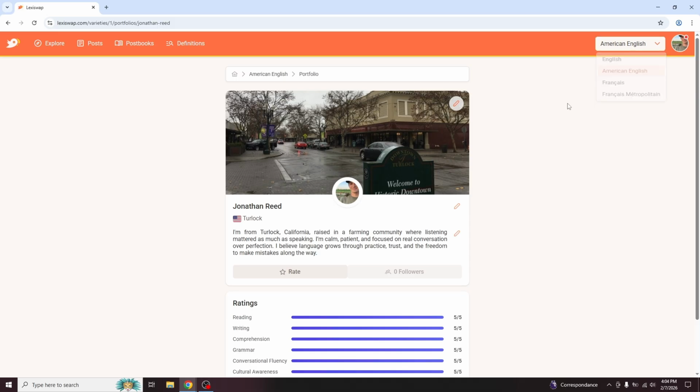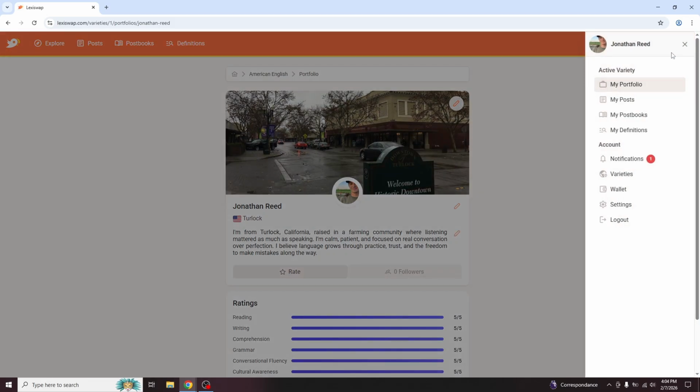On Lexiswap, there are basically two types of pages. First, you've got variety-specific pages. Those change depending on the language you pick, and you'll know you're on one because you can see the language switcher. Then you've got global pages. Those use your default language from your settings. On those pages, you won't see the switcher at all. It might sound a little technical, but honestly, it makes total sense once you use it.